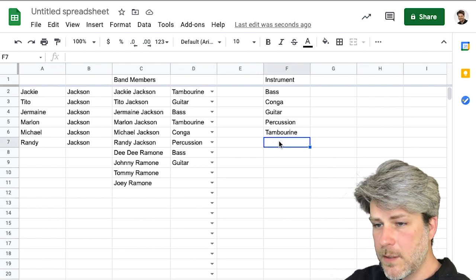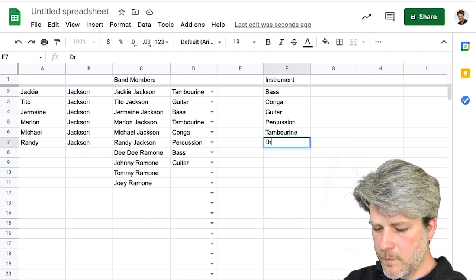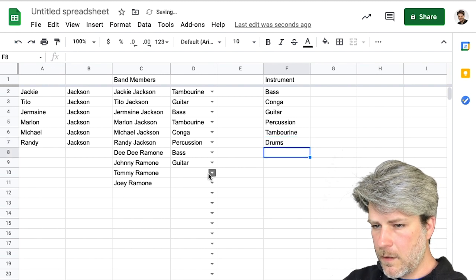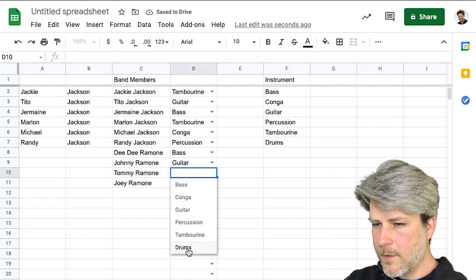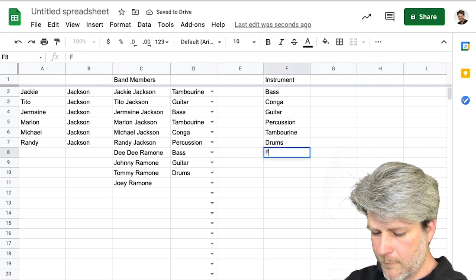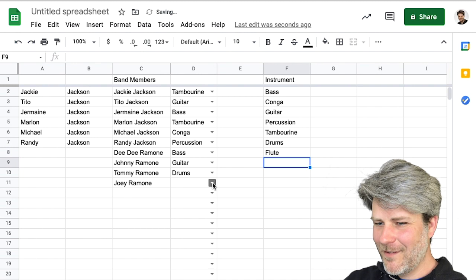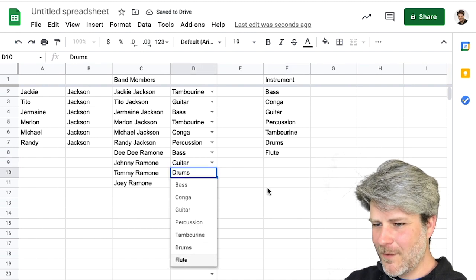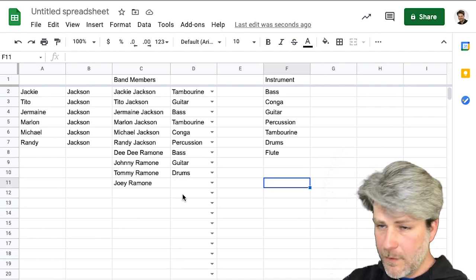So what we're going to do is type it in over here in instruments, drums, and now you'll see it shows up at the bottom. And you could do that with anything, like a flute. Hey, flute's up there now. Okay, so we don't care about the flute.